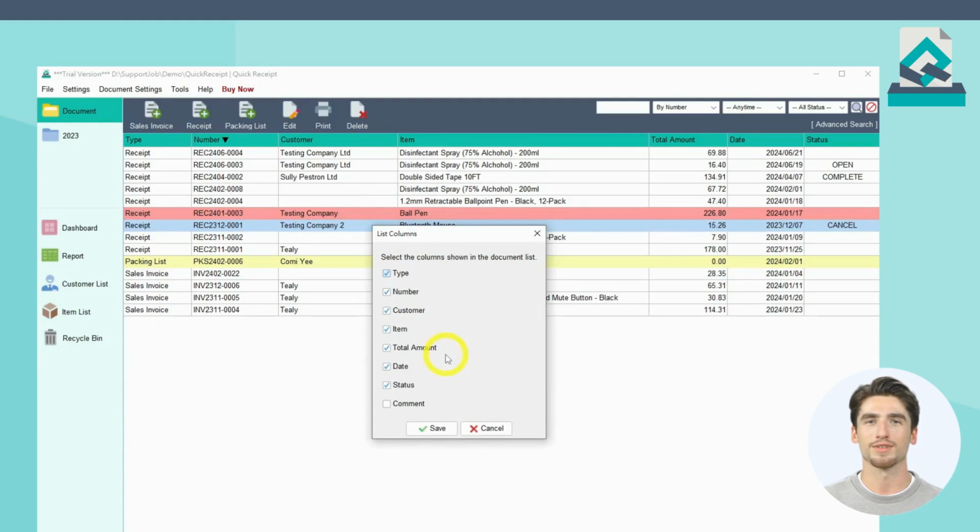Within the dialog, you will find all the available column options for the document list. Simply tick the boxes next to the columns you wish to display. If there are any columns you prefer to hide, just untick their boxes.